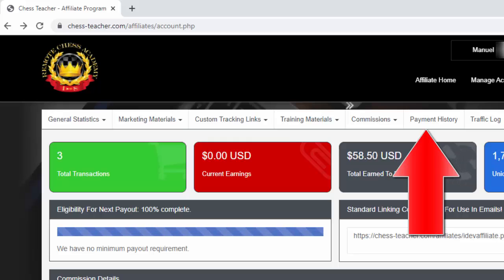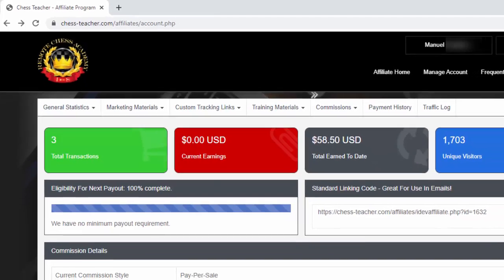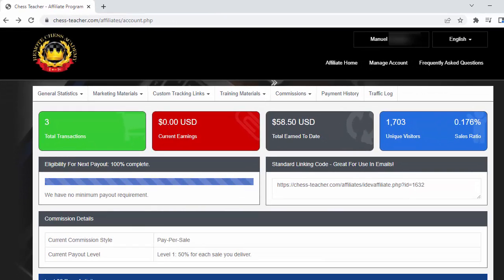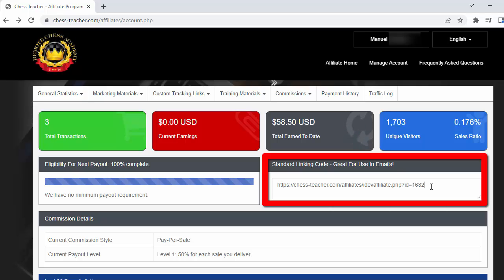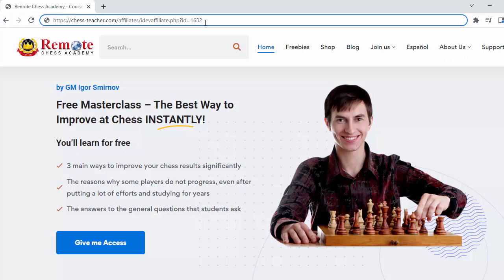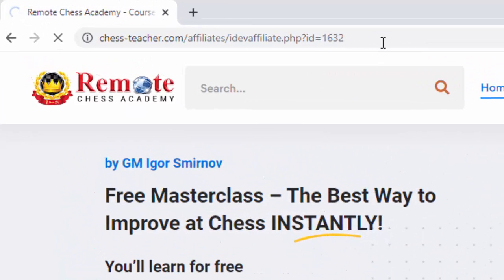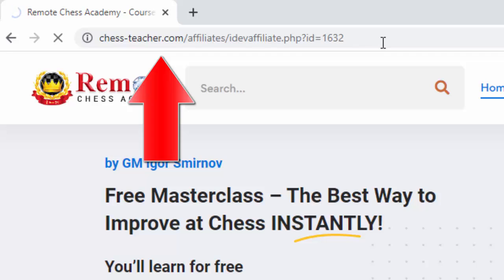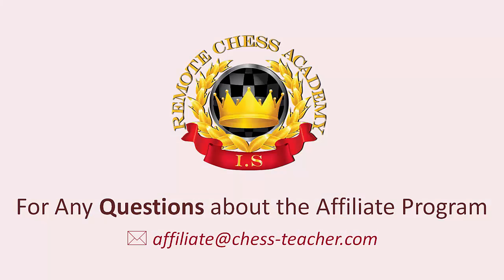If you want to use your affiliate link to share our homepage, on the main panel under Standard Linking Code, simply select the link and you can either right click or press Ctrl+C in order to copy that link. That link will direct any of your visitors to our homepage and will earn you an affiliate commission if a purchase is made.